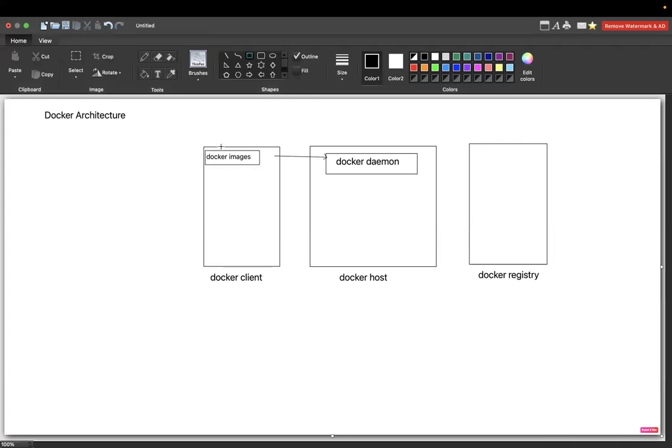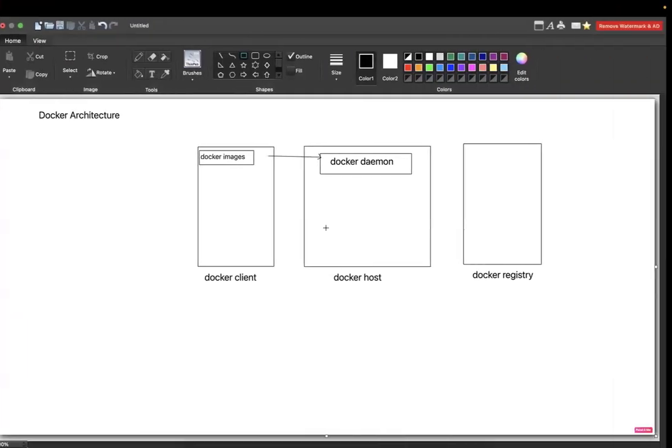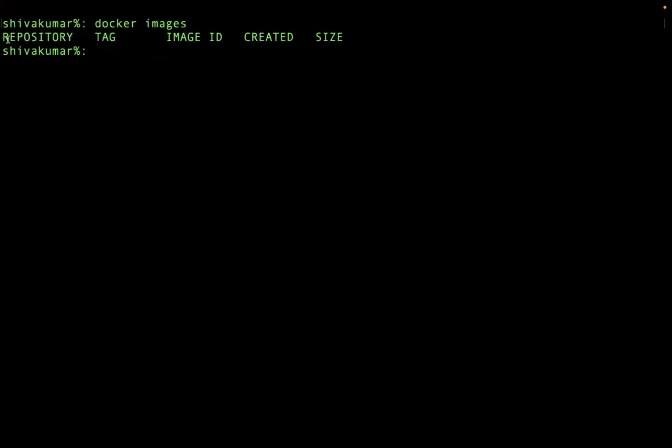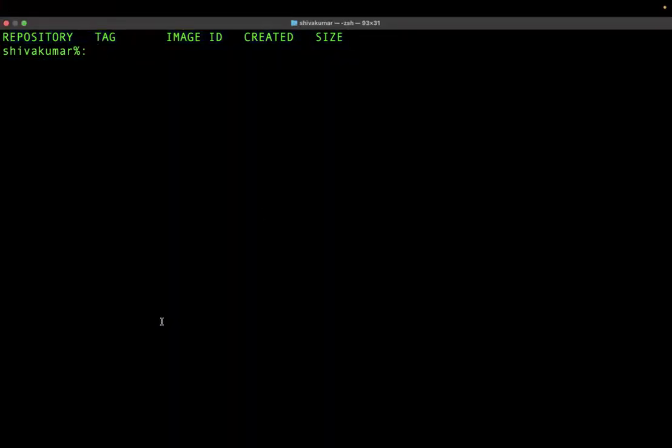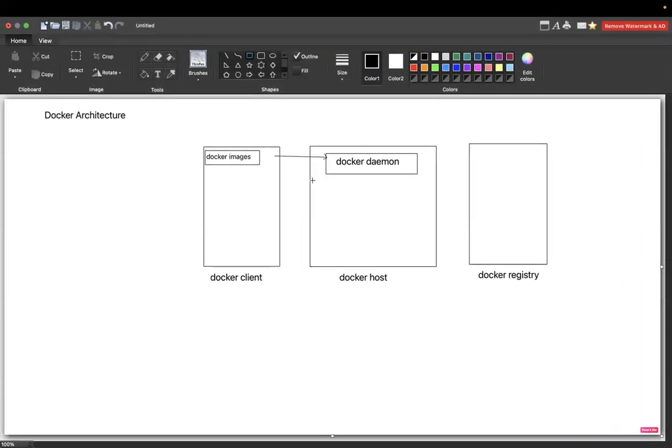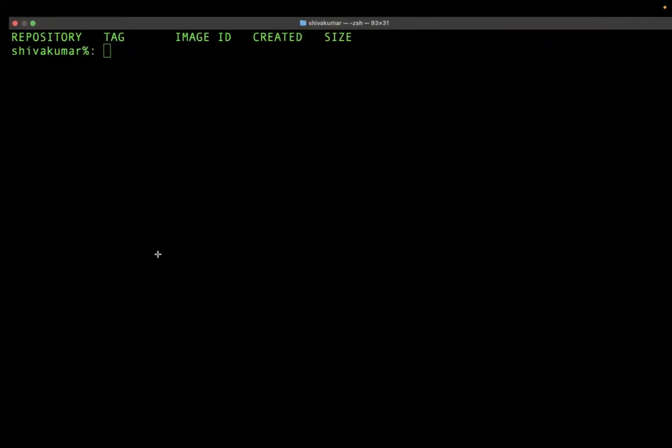What action should it perform based on our request using the Docker images command? It should list all the images present on my Docker host. That action it has performed and listed this, which means no images were present. So the Docker images command is for listing the Docker images on the Docker host. That's the ultimate thing.